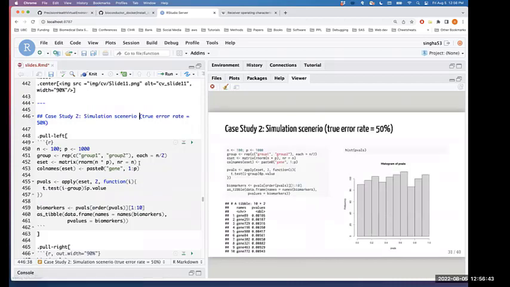So let's now go to the simulation scenario, because this is where things are going to get interesting, and hopefully I'm able to convey why this is so important. Case study 2 is the case where we have a single data set. Here I'm generating a data matrix with 100 subjects and 1,000 variables. The 100 subjects are divided up into 2 groups. Again, they're equal, so there's no imbalanced class size problem.